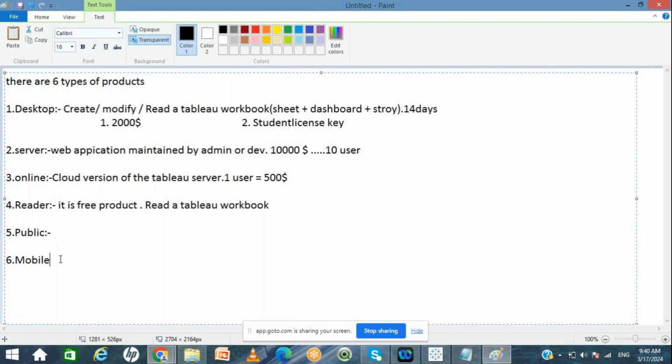Next one is Mobile. Nowadays everyone has Android phones or Apple phones. If you want to read your Tableau workbooks through a mobile device, you need to install the Tableau Mobile product on your mobile. Then you can read the workbooks through the mobile device. So basically, six products are there.